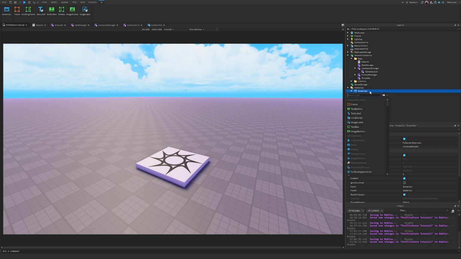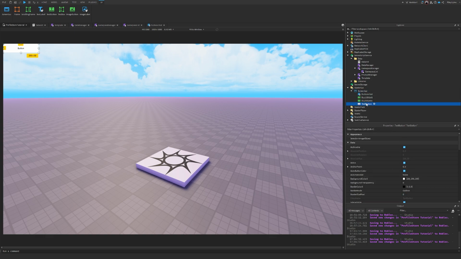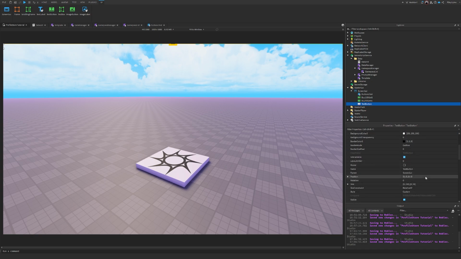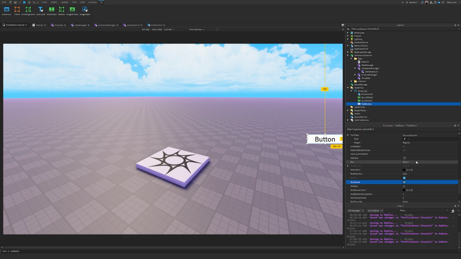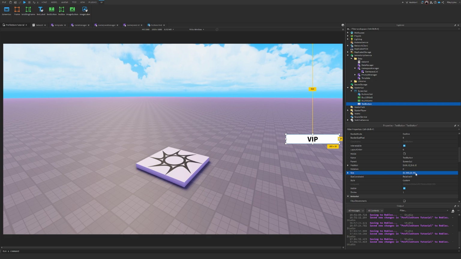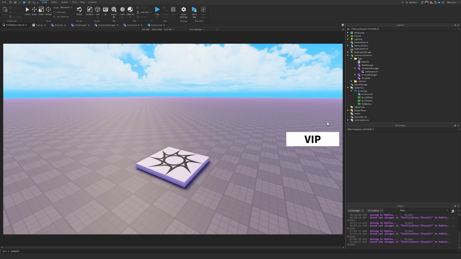But inside this GUI, let's create a few buttons for each game pass. We'll create a text button. I'm just going to go ahead and move it to the right side of the screen just by doing something like this. We'll give it a little bit of text difference, make sure it's big text. And then this one can be VIP Game Pass. I'll make it a little bit bigger as well so you guys can read it. So there's the VIP one.